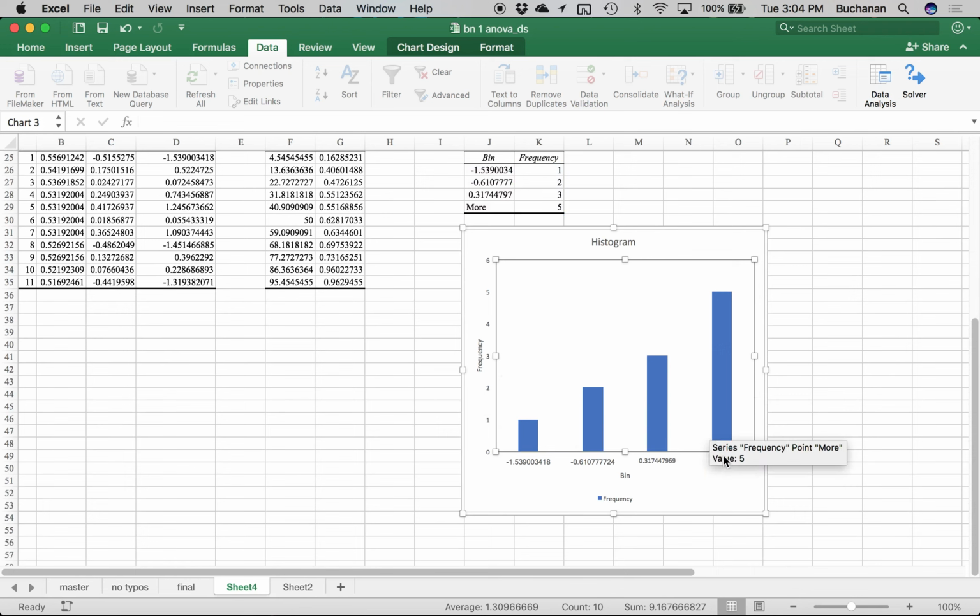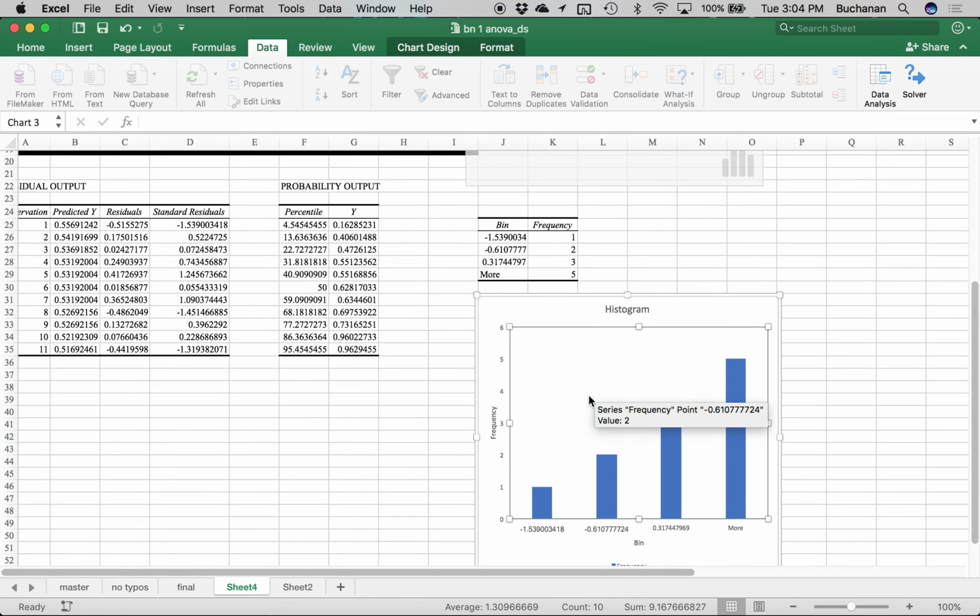So 0 is not even on this chart, or 0 I guess is right here. So is everything centered around 0? No. Okay, there's much more data to the right. So remember, you want it centered around 0 and even on each side, usually between -2 and 2.